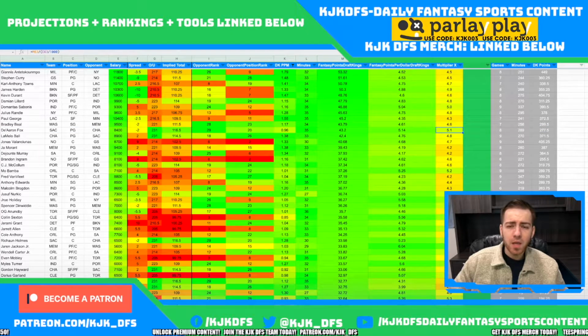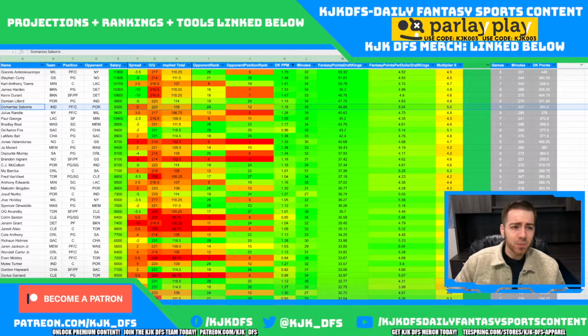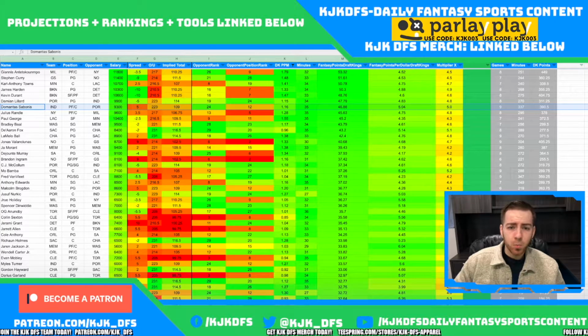How do you determine the best pay-up options? Well, you sort my sheet by DraftKings points and then follow along the most expensive guys and see their multiplier. Domantas Sabonis priced at 9.3. And a 223 over/under, one of the higher totals on this particular slate. I believe that's the second highest total on this sheet, and he puts up 1.16 DK points per minute. He's expected to play 35 minutes with a 5x multiplier. He would be another guy that I would really be interested in paying up for.